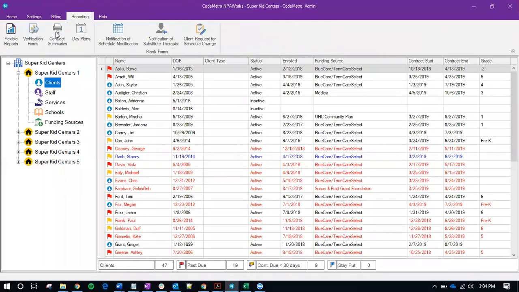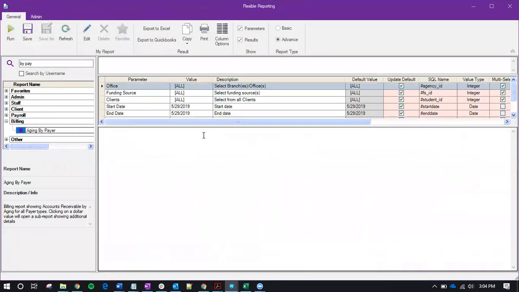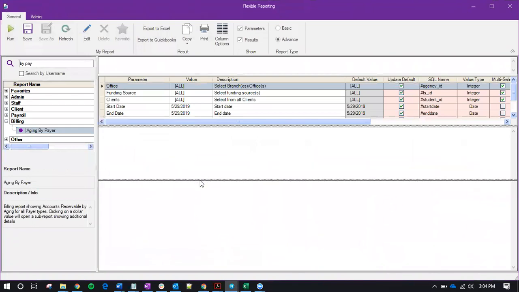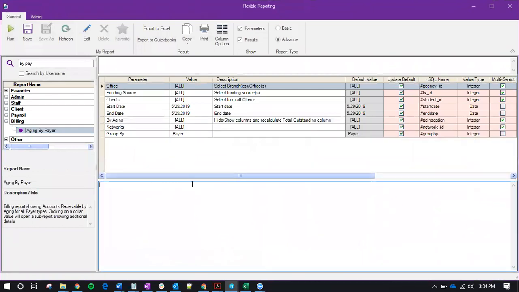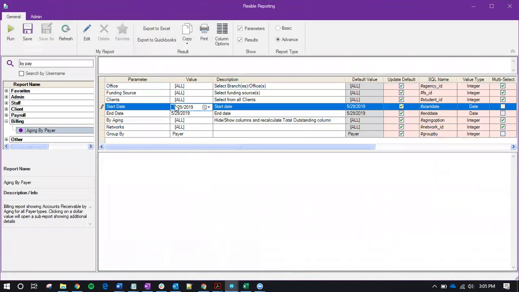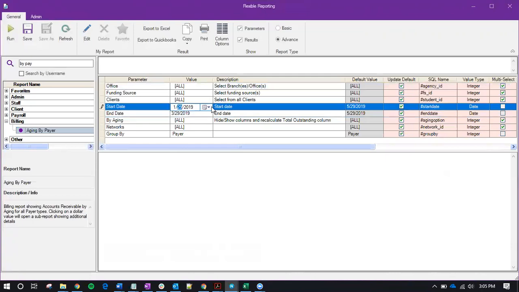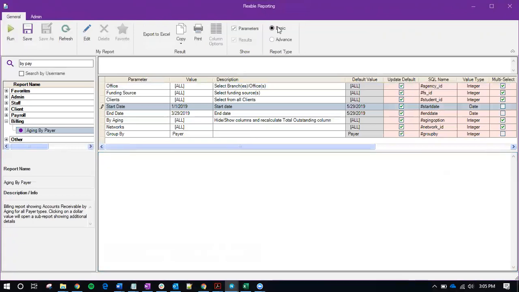We also have some new reports. We have an aging report under the billing category, it's called aging by payer. This report is going to show your accounts receivable for aging by all payer types. I'll select the date range. Let's do January 1st to March. And I do have to select report type basic.